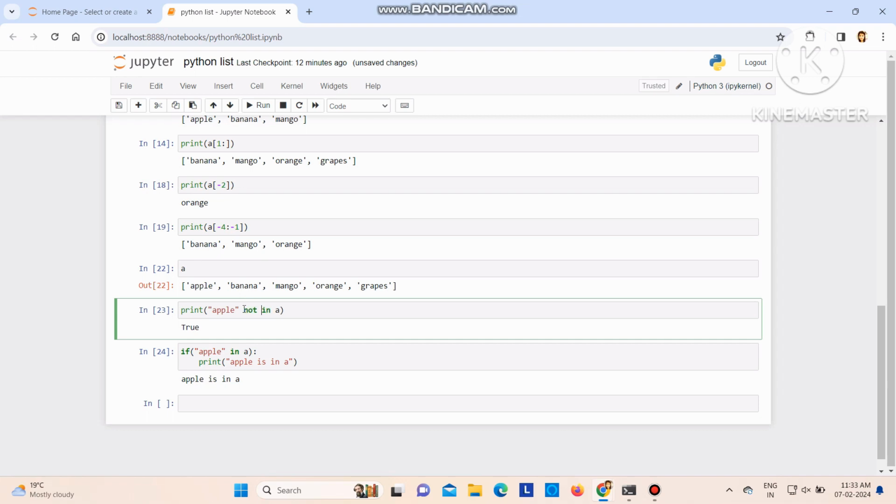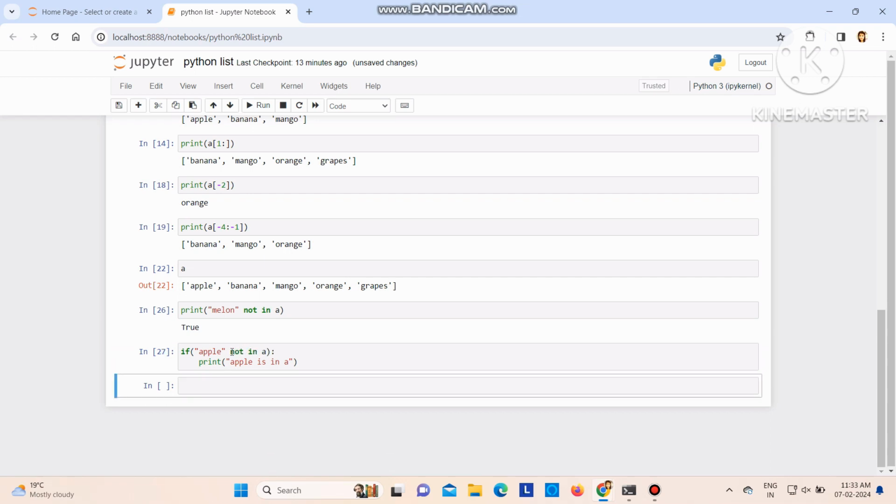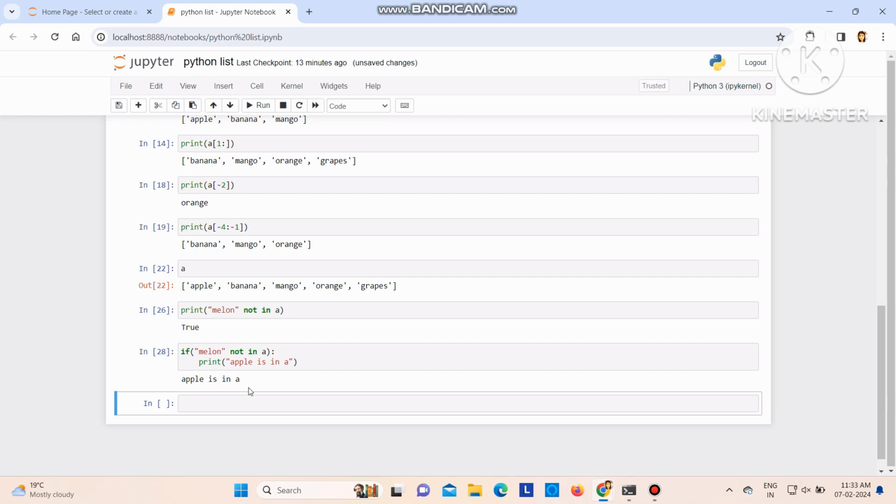Now let us check for not. Whether apple is not present in a or not. It is false, it is present. Now write melon, so now it is not in a, so it is mentioned true. Similarly, apple not in a, nothing is displayed because apple is present. Now let us give something which is not present in the list, melon. So this time it is getting displayed.